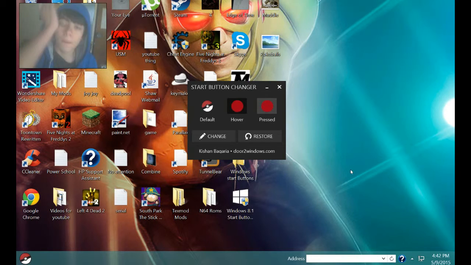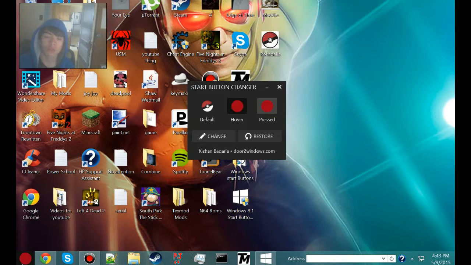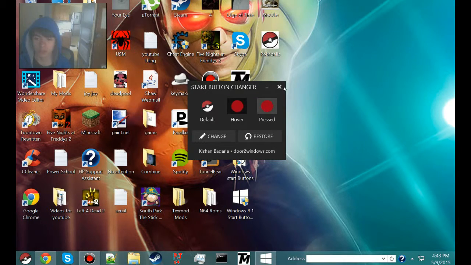But yeah, we got a Pokeball start button. And if we click it, if it's still loading, yeah, see, when we hover over it, it's going to be the color of your start menu, and black. And when we press it, it turns gray, as we know. And we're just going to go back to it. And yeah, I think that's all there is to this tutorial, if I remember.